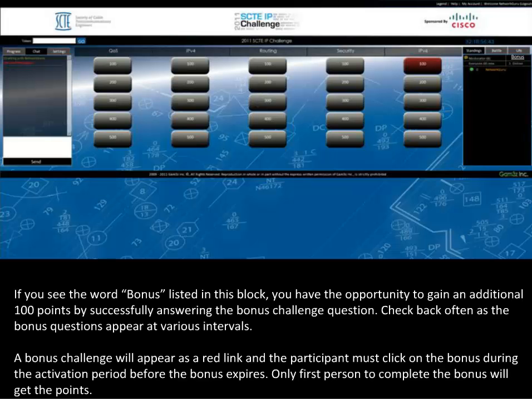Now, what fun would the game be if you didn't have the opportunity to earn bonus points? Let's see how a participant can rack up some points answering bonus questions and providing token messages. If you see the word bonus listed in this block that I'm pointing to, you have the opportunity to gain an additional 100 points by successfully answering the bonus challenge question. Check back often as the bonus questions appear at various intervals.